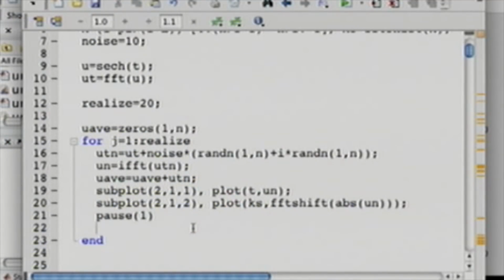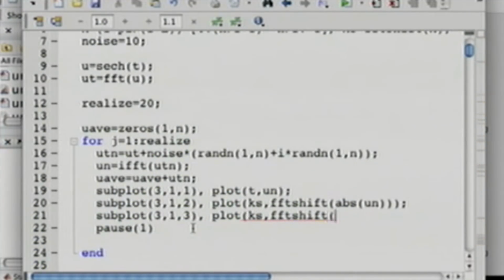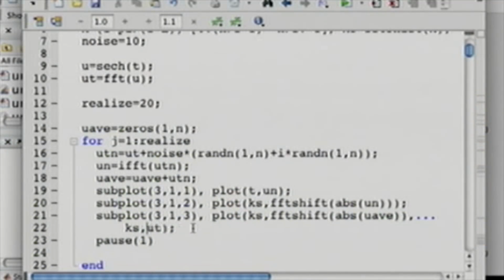Now, what we want to do here, we can just keep going. That's what we did last time. I'm going to plot here. Now that we have this average field, we're going to plot KS versus FFT shift of the absolute value of UAV. So we're going to keep track of this variable. And in addition, I'm also going to plot on that same plot KS versus FFT shift of the absolute value of UT. In other words, this is the ideal signal.